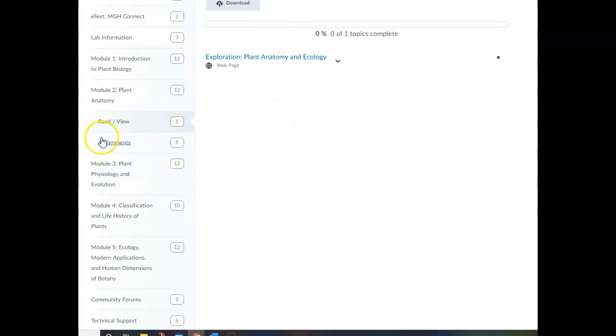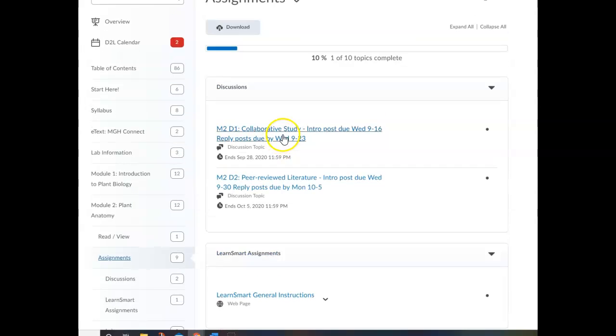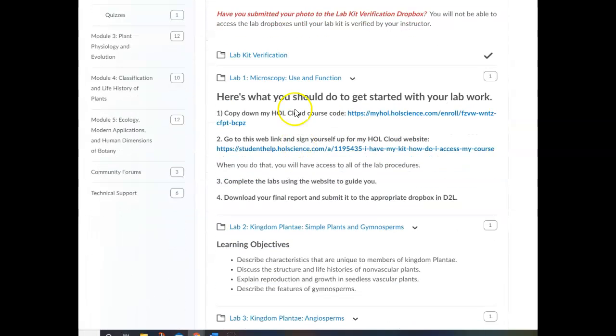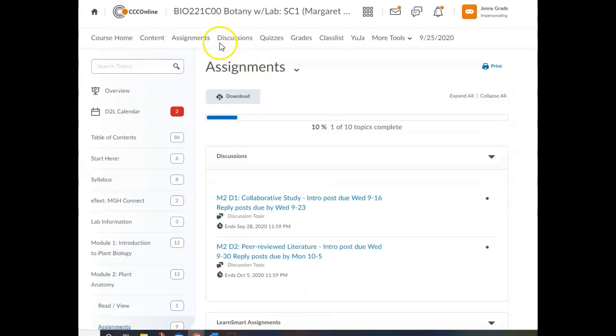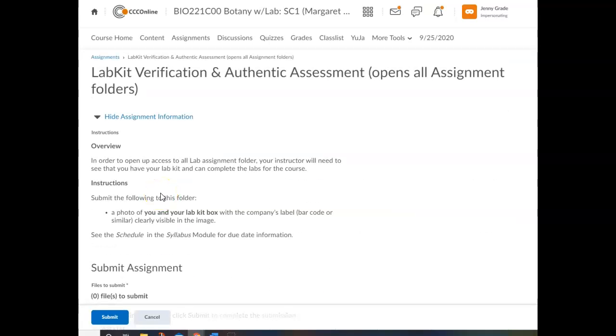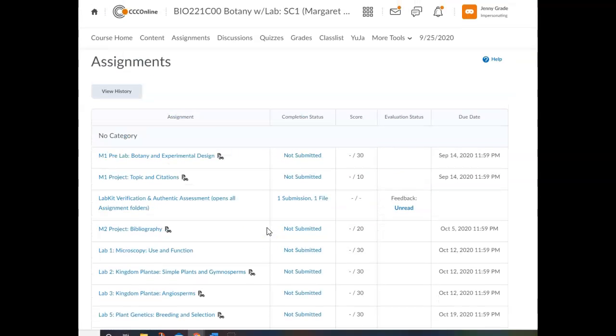Exploration, that's like lecture content right there. Go to the assignments, discussions, Learn Smart, lab 1, okay? The lab verification, when you get your kit, you have to go into the assignments here and send me a picture of your kit, a picture of you and your kit, and then I will say thank you, and then that will open up all the rest of these drop boxes.